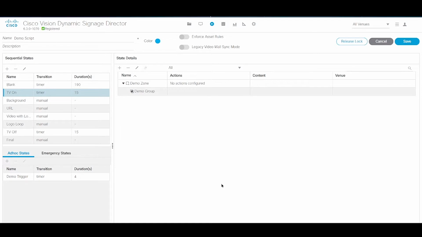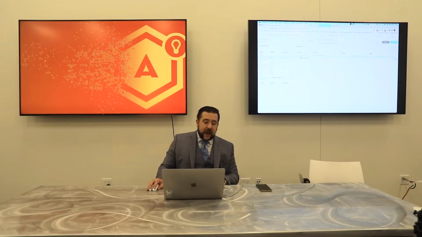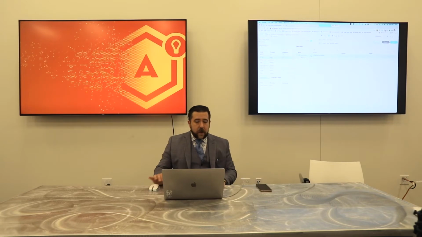When you've imported groups and zones into a script state, you can apply actions either on the zone or on the group or both. And let me just describe the difference in what that means. If you put an action on a zone level, it will apply to every group inside of that zone unless the group has its own action.